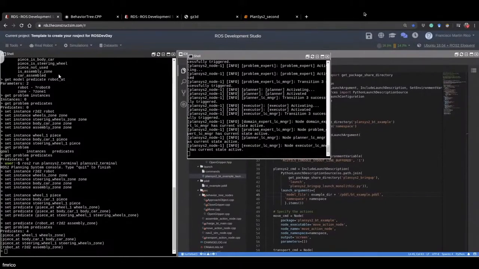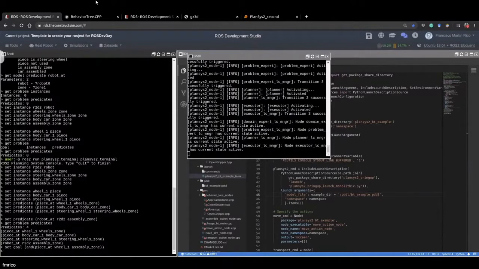So let's establish a goal. This is the goal. We want the piece that currently is in the wheel zone, this wheel, to be in the assembly zone. So this is the goal.